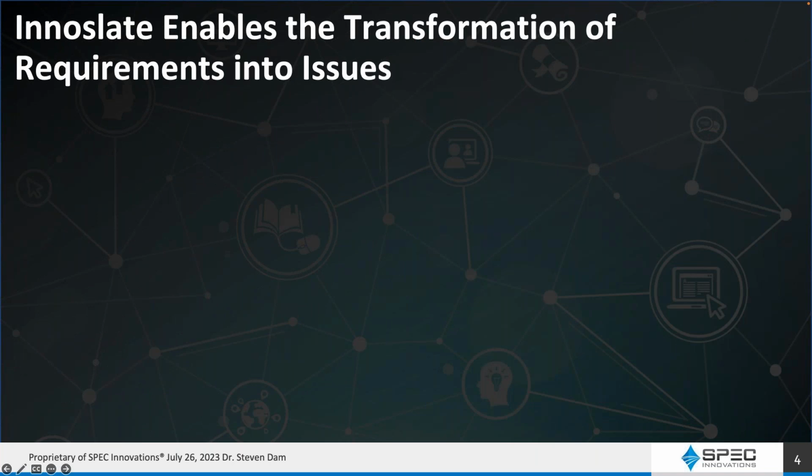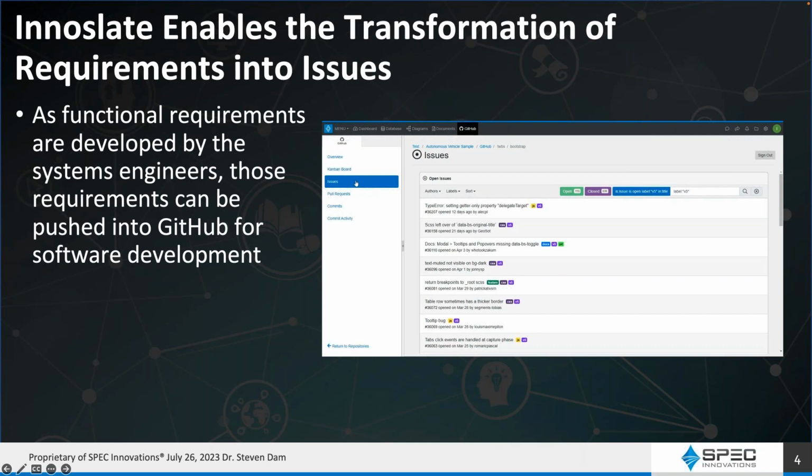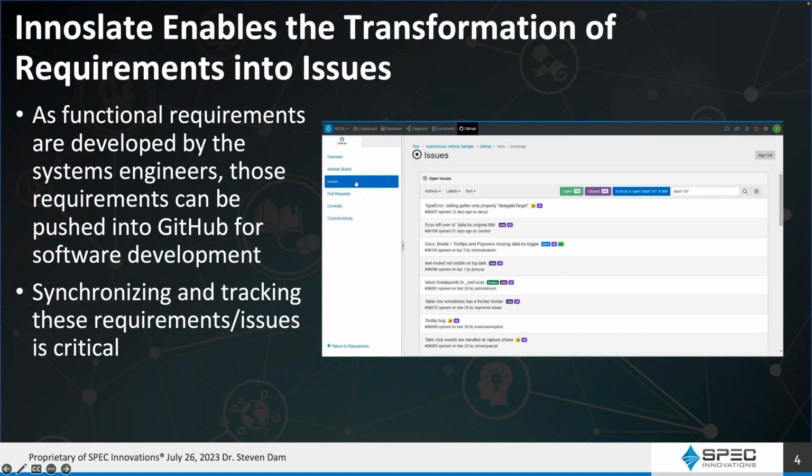So Innoslate enables transformation of requirements into issues. That's one of the things you can do, is you can basically create them directly in our GitHub interface, which I'm going to talk to in more detail a little bit later. But the key is that, again, functional requirements are what's developed by systems engineers. Then we push those into GitHub as issues. Again, that's how they treat them. So you can do this by synchronizing, and we use this to synchronize and track the requirements and issues.